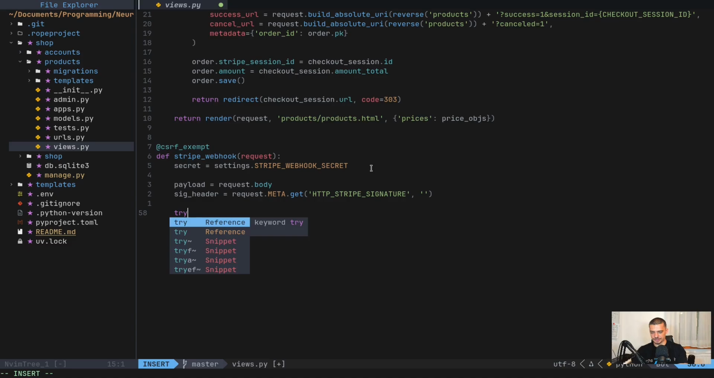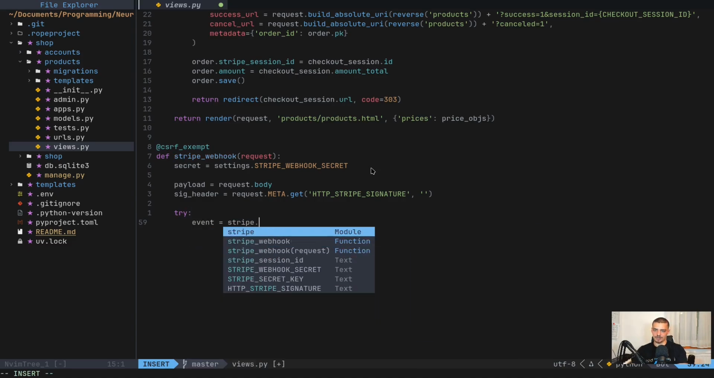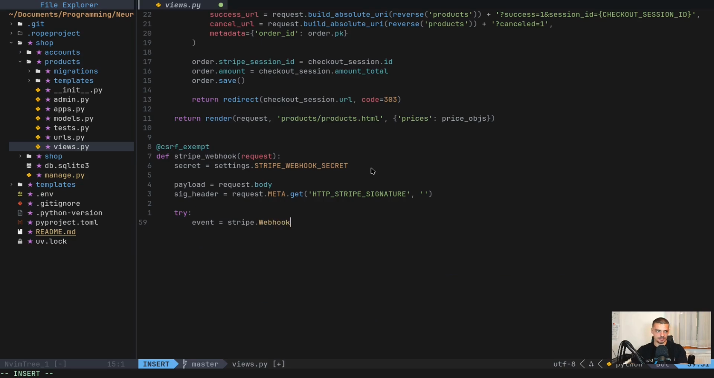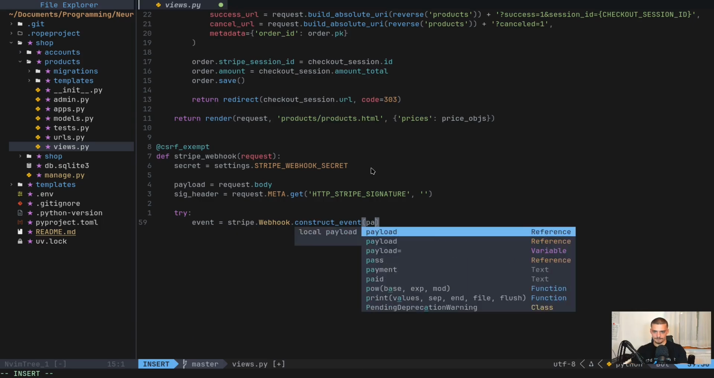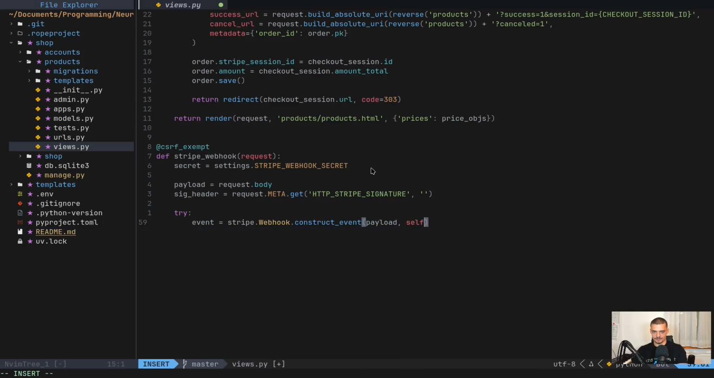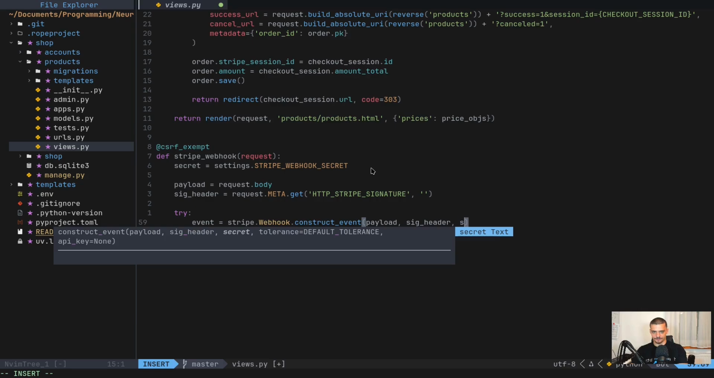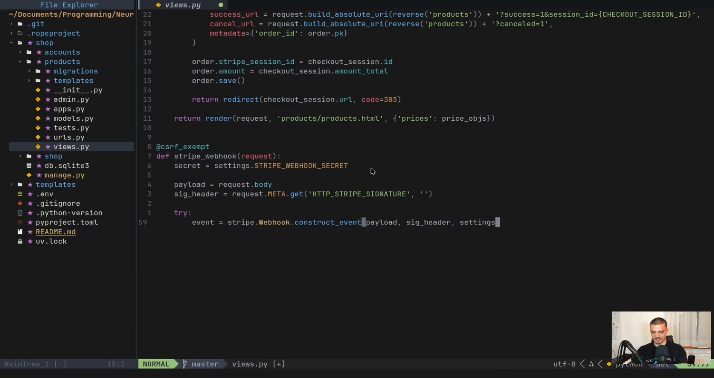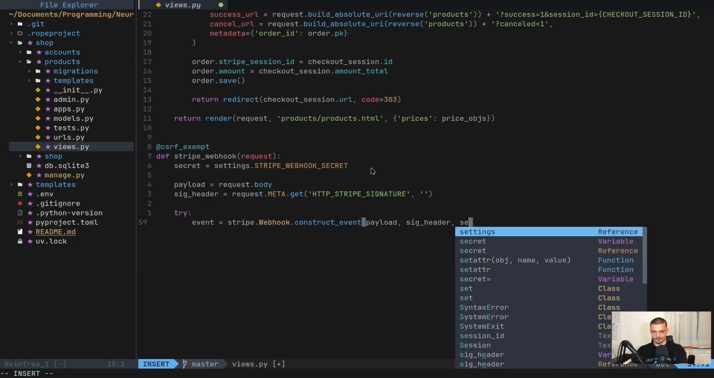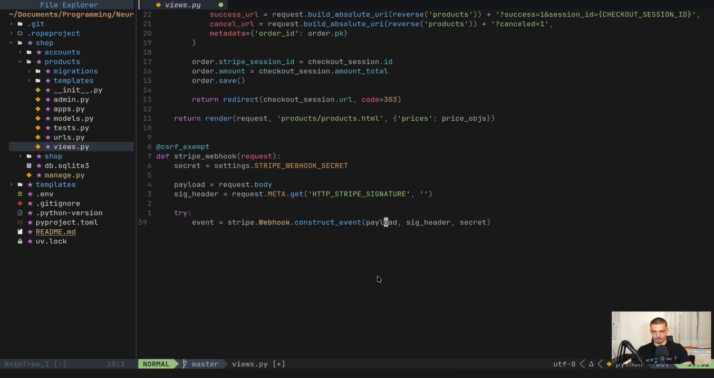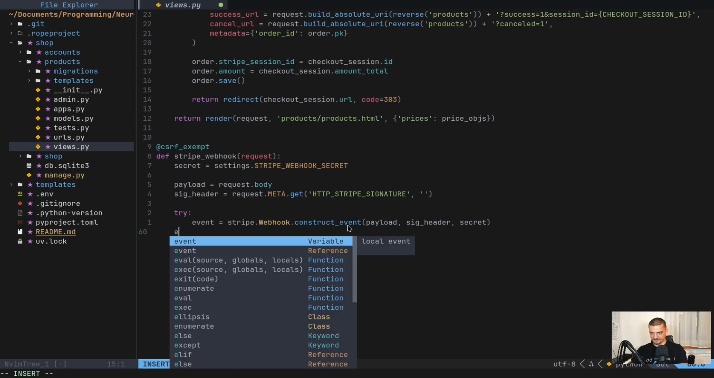Now what we're going to try to do is say event is equal to stripe.webhook.construct_event, based on the payload with the signature header, checked with our secret key. And if all of this belongs together, if we have a proper payload and a proper header that can be verified with our secret key, then this is going to succeed. We're going to have a successful event being triggered.